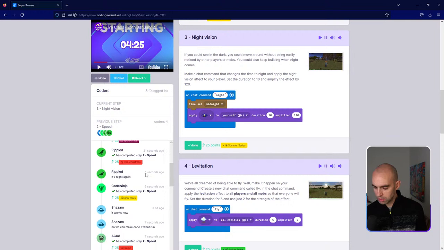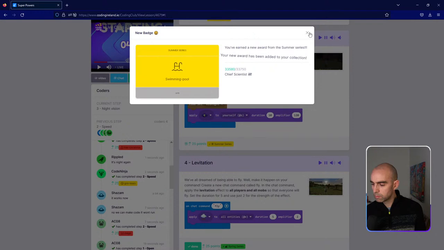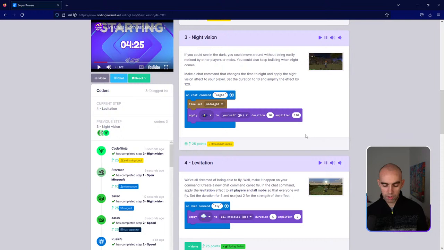Ripple says it's night again. Yeah, because when we run that code, time set midnight, that will set the world to midnight and we're all in the world. So I'm going to mark step number three as done. So when you are finished step number three, do mark it as done, so I can see that you are ready to move on to step number four. That's going to be levitation, but I'll give a little bit of time for people to finish step number three.